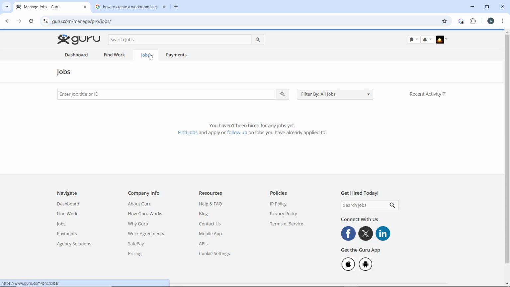Now, in the jobs page, go ahead and find the job for which you would like to request a refund. Click on the job title to open the job details page, where you'll find information about payments, invoices, and the hired freelancer's work history. Within the job details, locate the Payment or Transaction tab. This tab displays all financial transactions related to the job, including payments made to the freelancer.